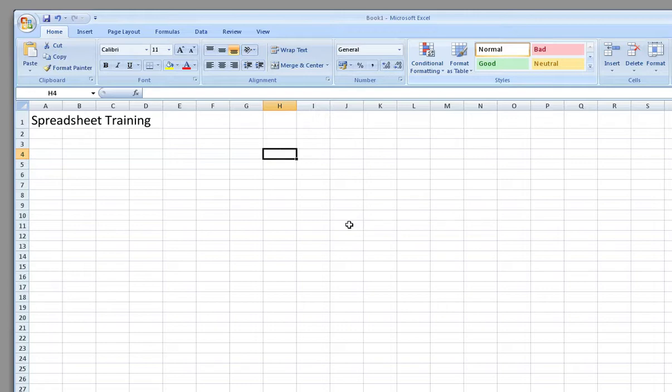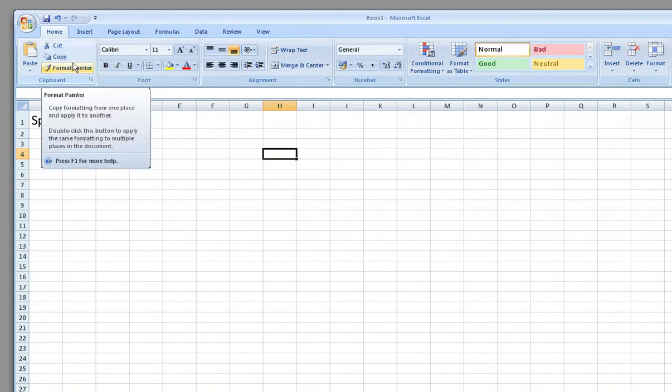So the major change that they've done is they've introduced what's called the ribbon, and that's this area along the top, or very near the top, of the spreadsheet.